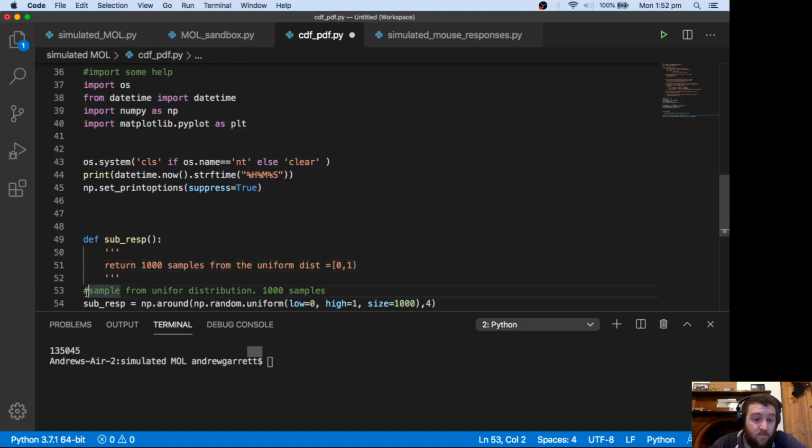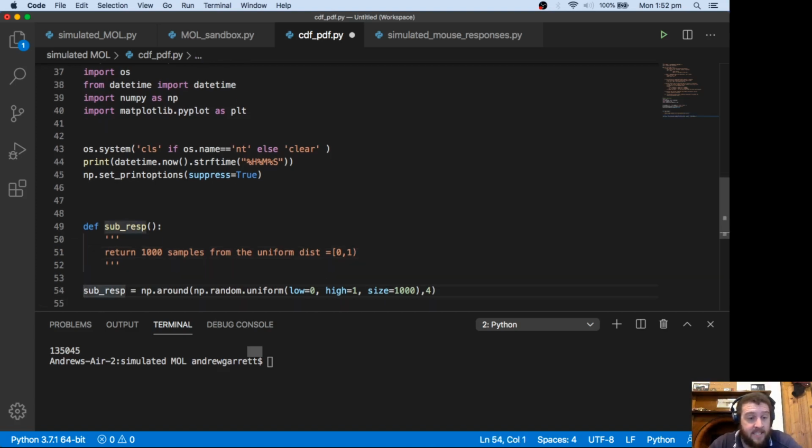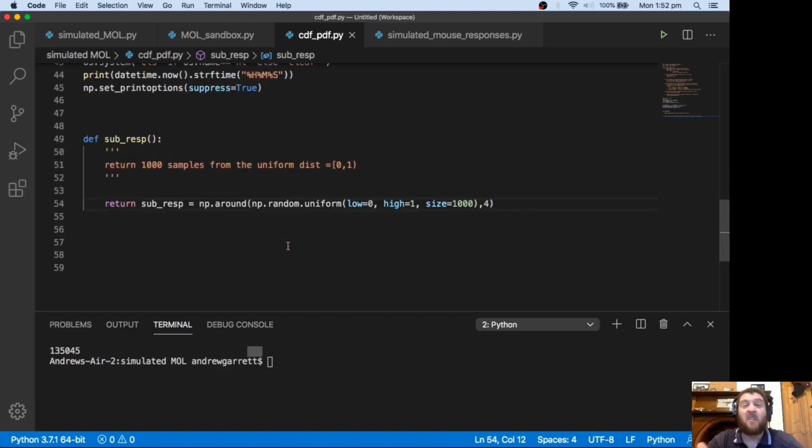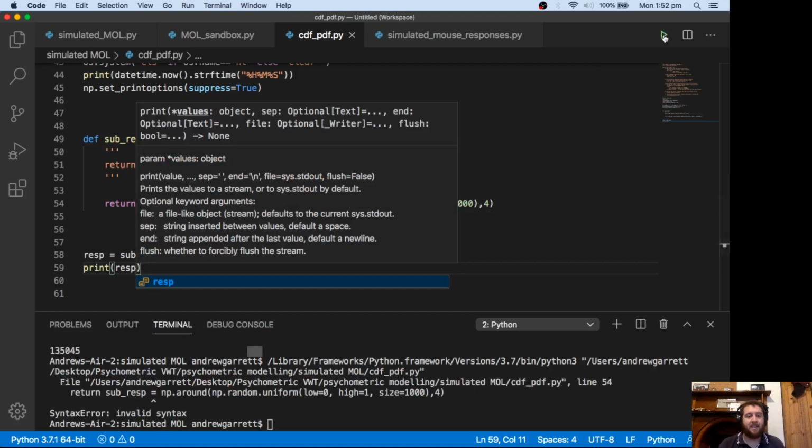So here we go. We don't need this comment now, and we need to tab that in 1. And what we can do is we can just return this like that. So it's a very simple function. And then whenever we want to run this, we'll just run sub response. But because we are returning a value here, we need to basically put it into a variable. So we'll just call it response here, something like that. Command S. And so if we print this out now, print resp, we should now hopefully get our 1,000 things.